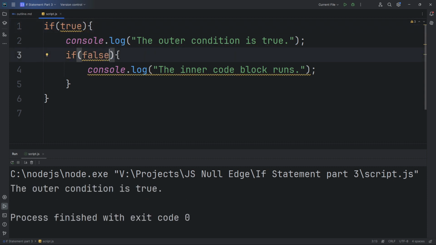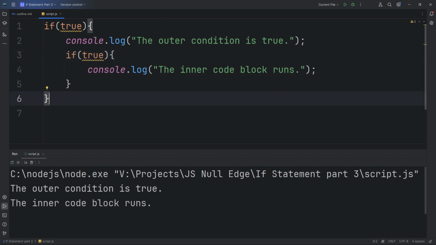If I make the outer condition true and the inner condition false, the first console log runs, but the second one doesn't. Because the outer condition is true, the code block associated with it runs, and that yields the first console output. The inner if statement also gets evaluated, but it has a false condition, so its code block does not run. Because both the outer and inner conditions must be true for the inner code block to run, nesting can be used when you need multiple conditions to be true at the same time.